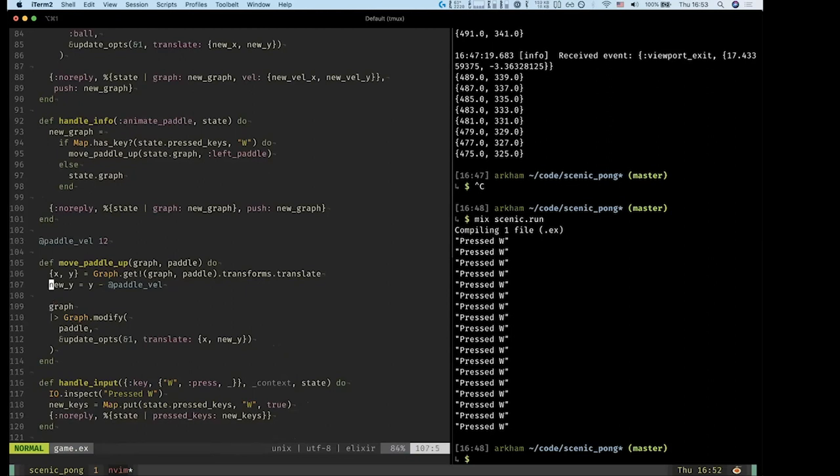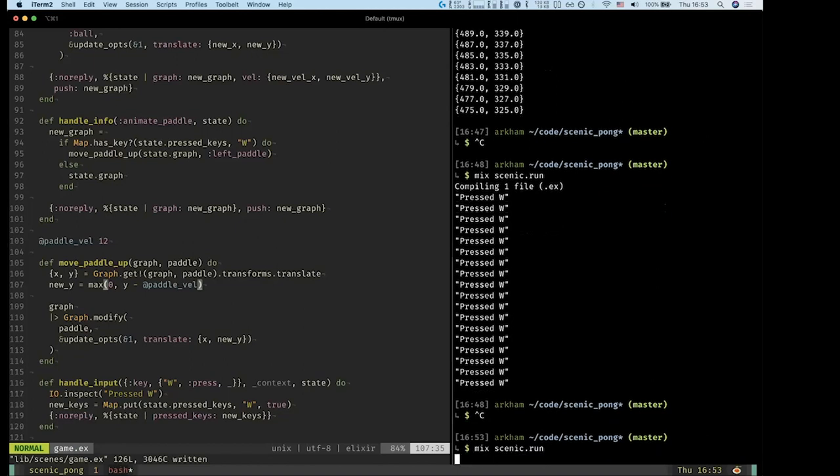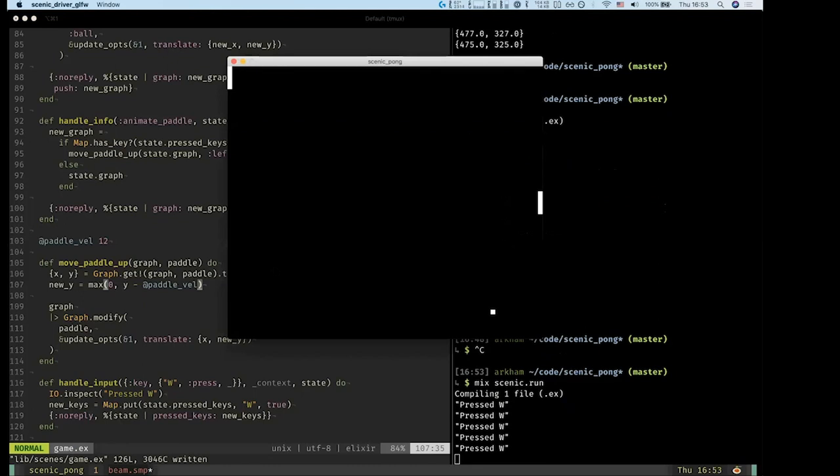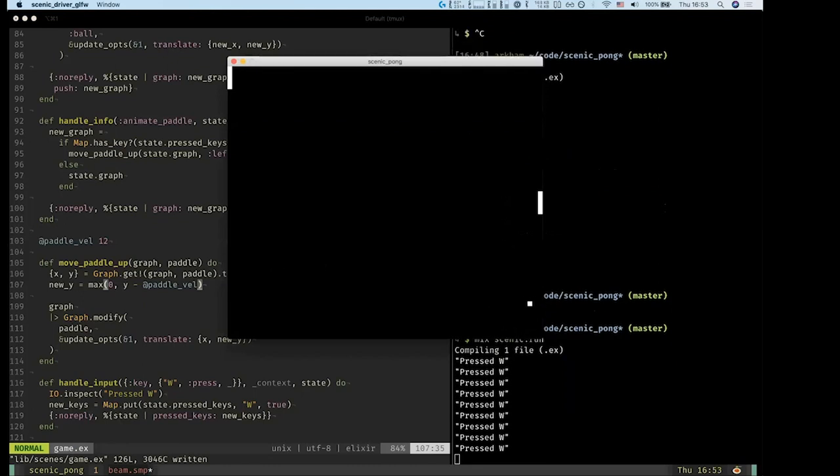The only thing is that if the user is moving the paddle all the way to the top, it could go to a negative number, and we don't want that. So I'm just going to add a little bit of a safeguard so that it never goes below 0. Cool, let's see if this works. You see, it says press W and it goes up and down.